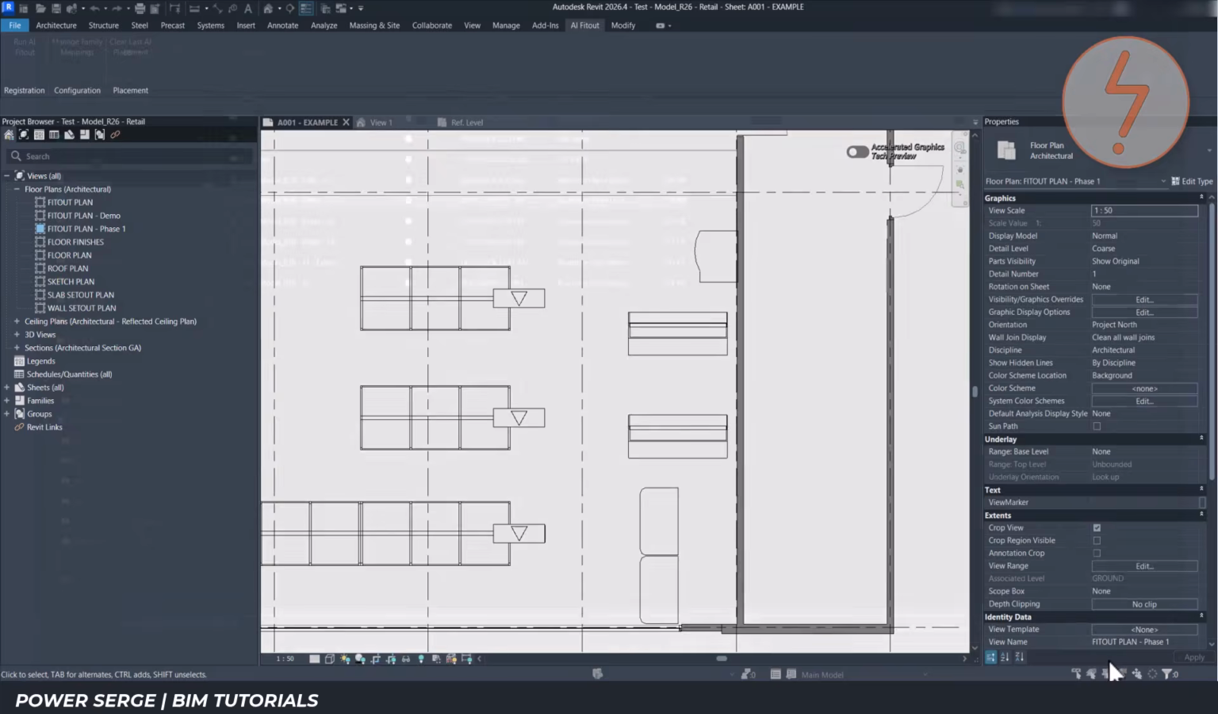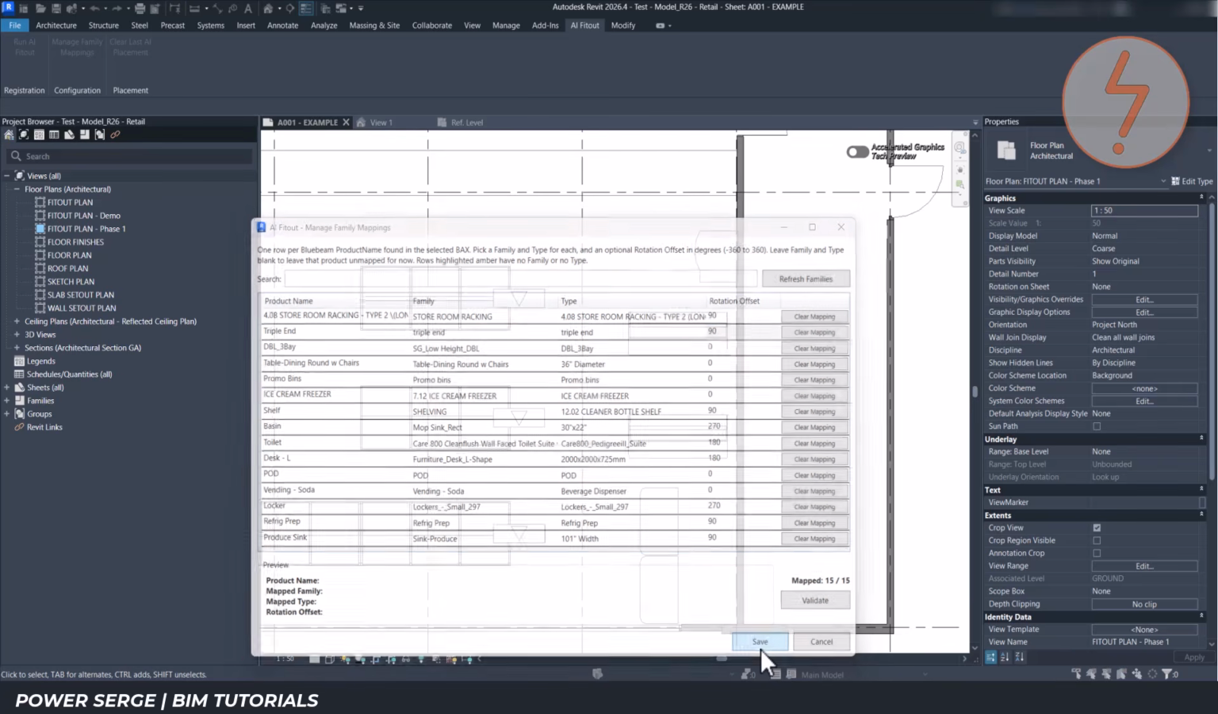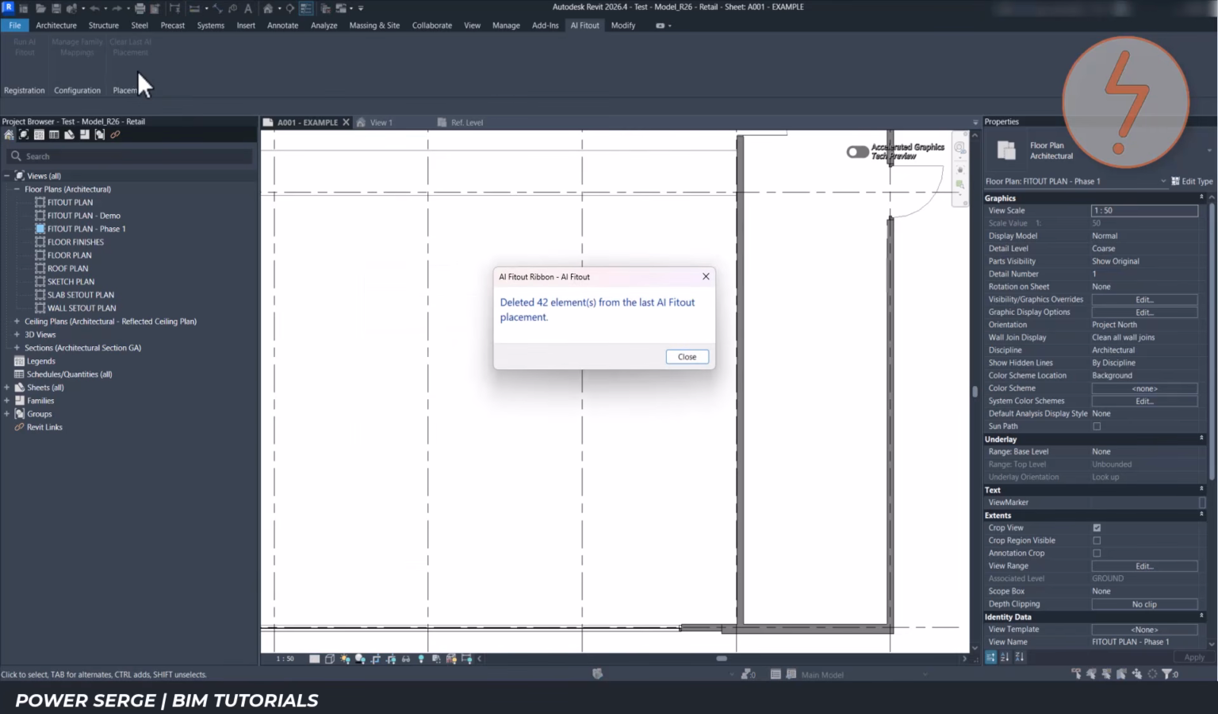Rather than modifying every family, I extended the mapping system to include placement rules. This allows individual fixture types to specify additional rotation where required. After updating the mapping, I can clear the imported fixtures and run the placement again.